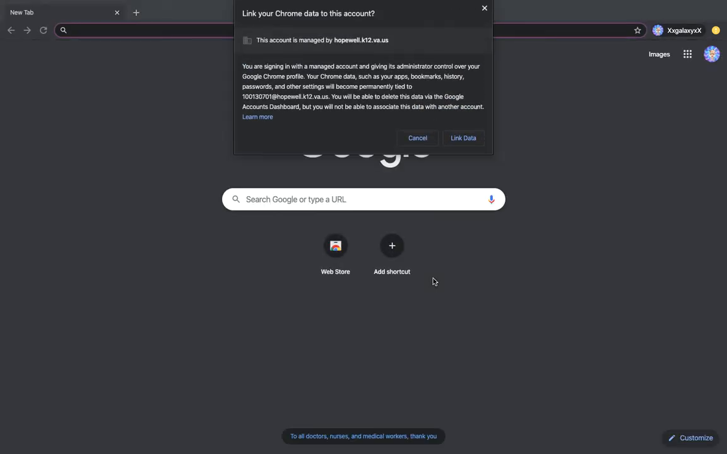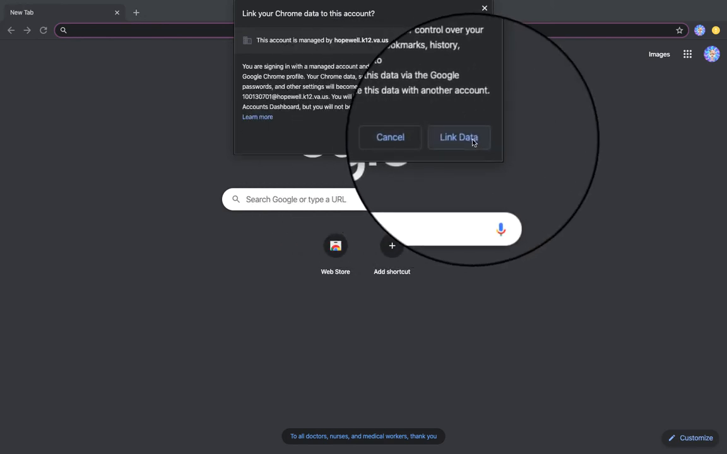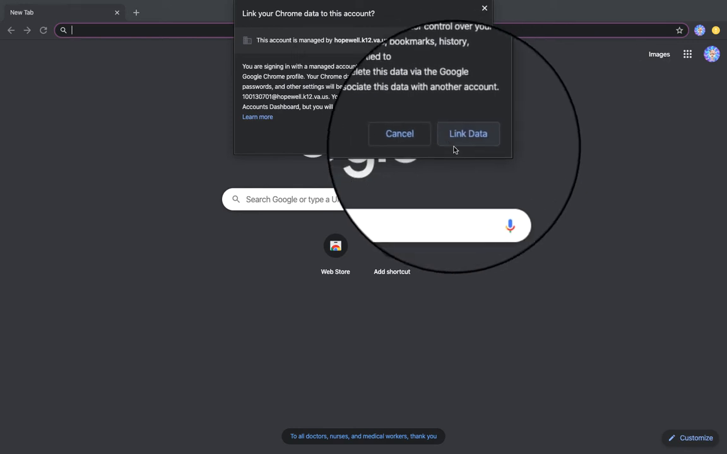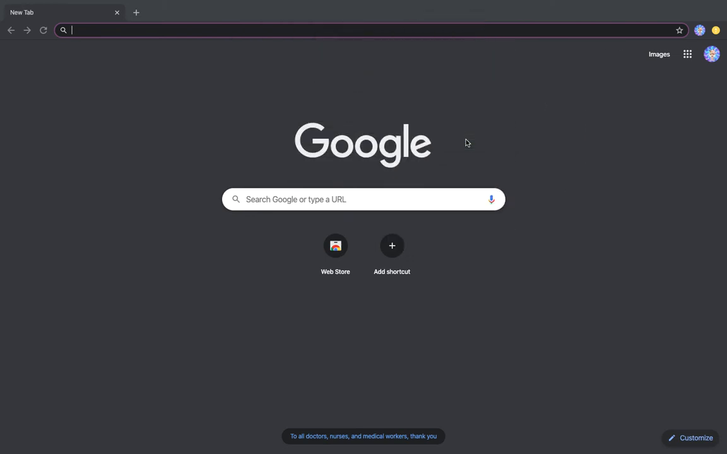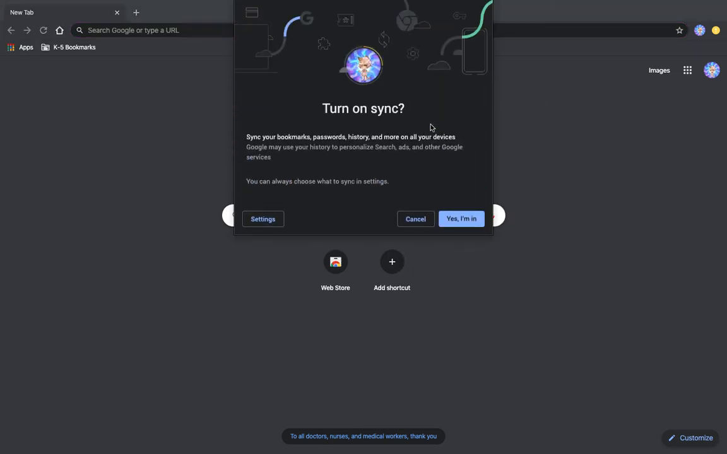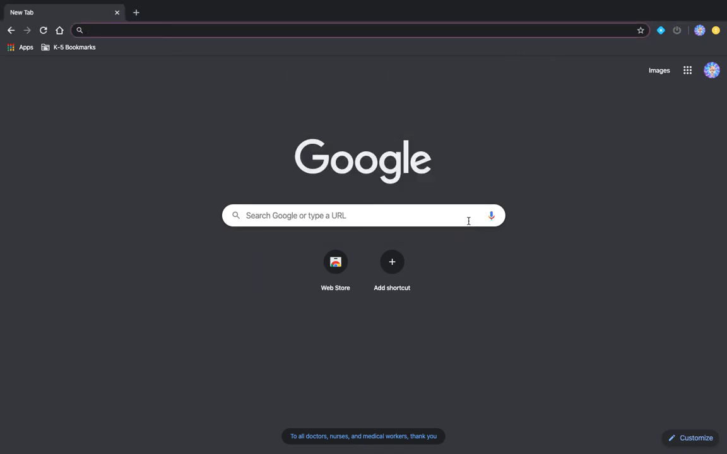Now, before you can continue, you need to choose the option to link data. This is connecting your child to their school account. So we need to link that information. So please be sure you click Link Data and turn on Sync. So select Yes, I'm in.